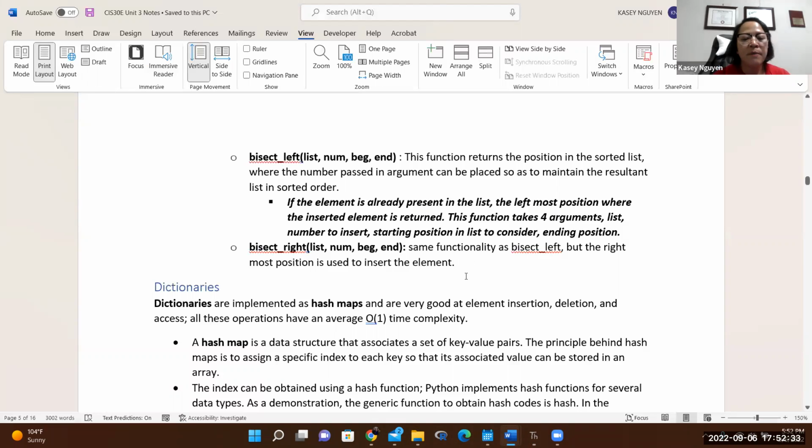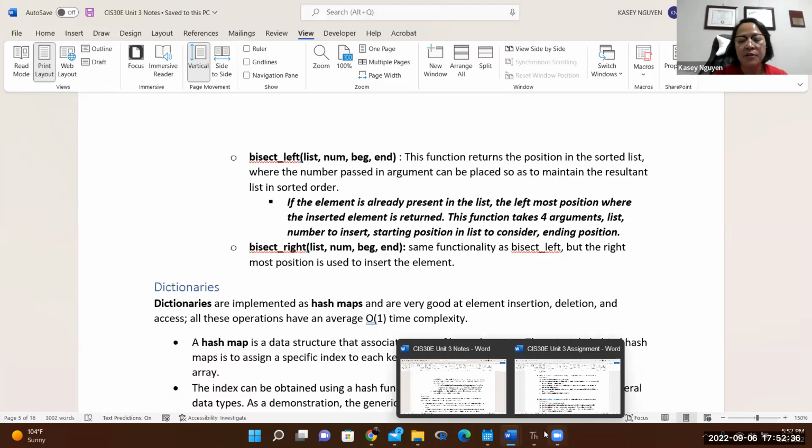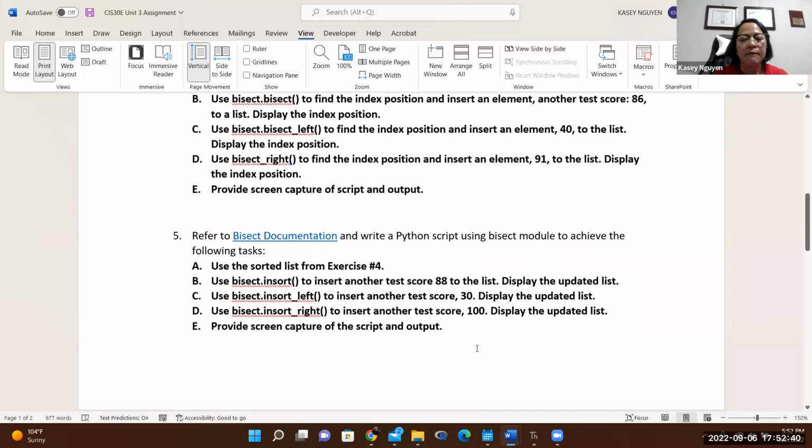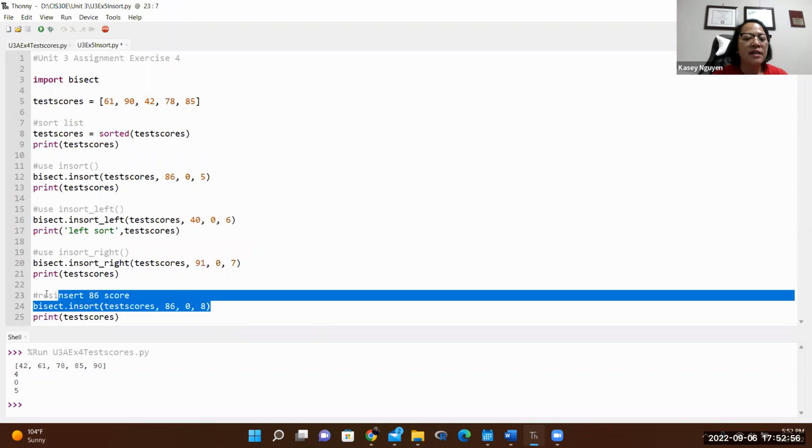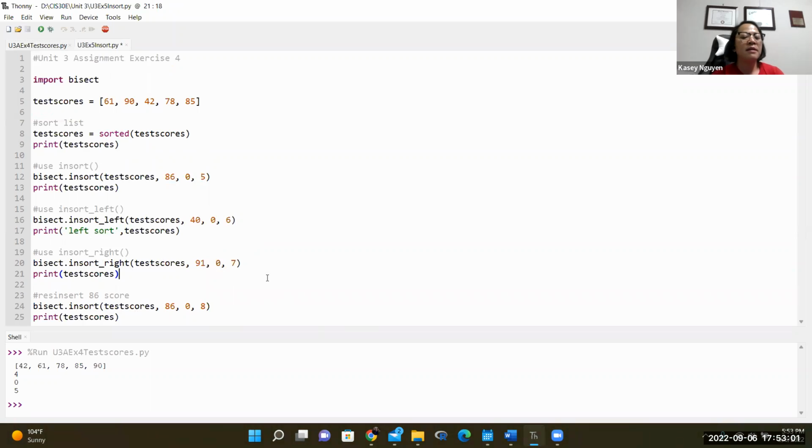So you can refer to page 4 and 5 for those exercises. Now for number 5, this is just an added step. So that's not required. You only get to the 91. So I did the reinsert so I can show.